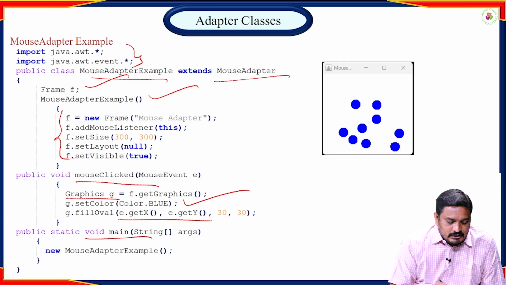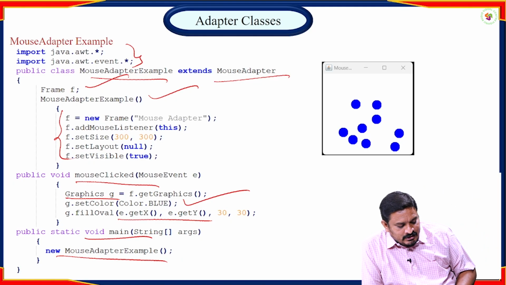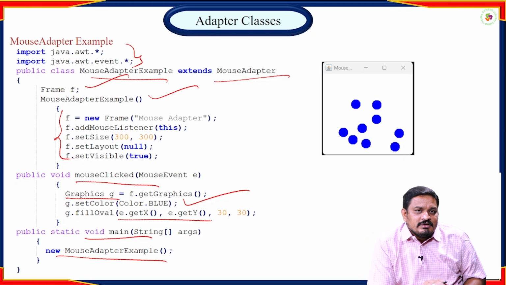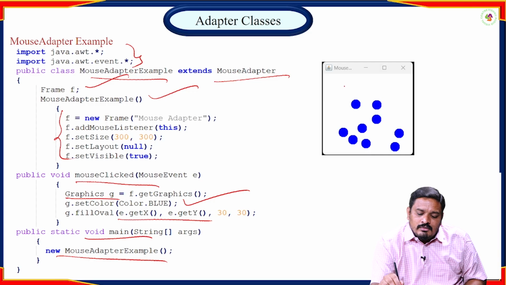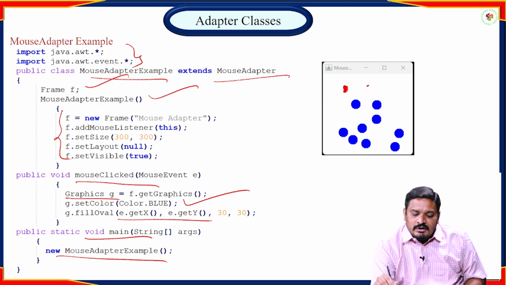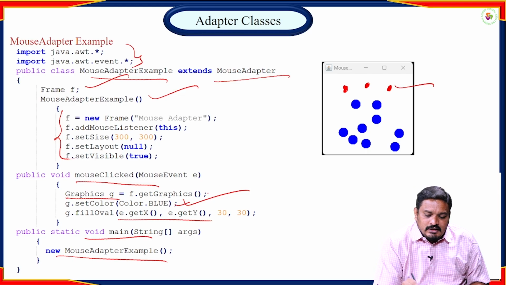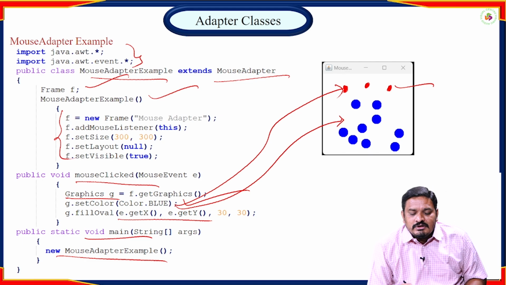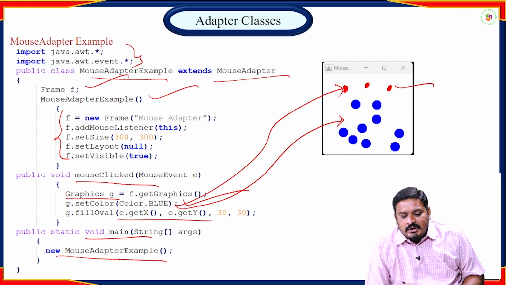This is the main method. In that main method we call the MouseAdapterExample. Whenever you perform this example and use the mouse click, the events will be generated like this. We are using the red color, and this will be displayed. With the blue color, we display the mouse like this. These are the adapter classes.